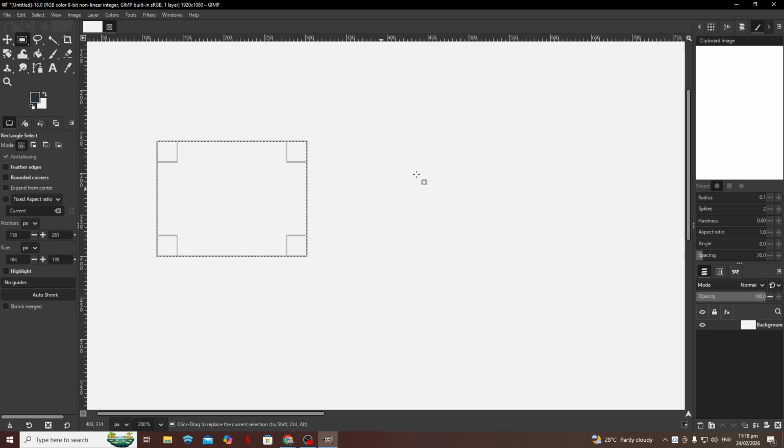Now, let's create a basic rectangle or square. From the toolbox, choose the Rectangle Select tool. Click and drag on your canvas to define the area where you want your shape. Don't worry about perfection at first. You can adjust the edges by dragging the corners or sides of the selection. If you want a perfect square, hold down the Shift key while dragging so the proportions stay locked.